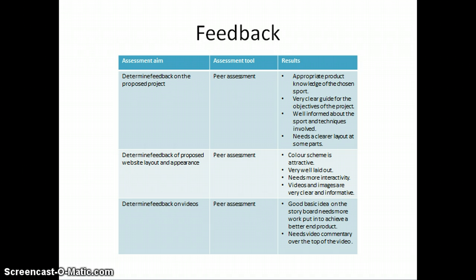We then go down to determining the feedback of the proposal website layout and appearance, which again is peer assessed. The results for that were the colour scheme is very attractive, it was very well laid out, it needed more interactivity, and videos and images are very clear and informative. And the final section is determining the feedback on the videos. This is also peer assessed. The results were, it was a good basic idea of the storyboard, needs more work to achieve a better end product, and there needs to be video commentary on top of the video.